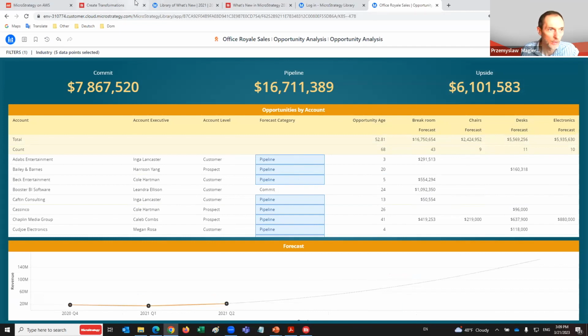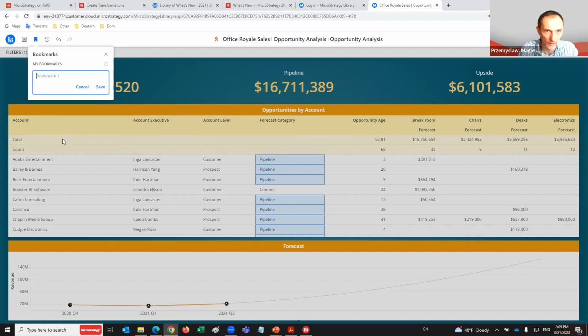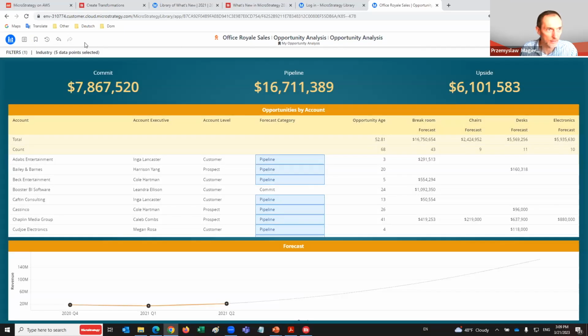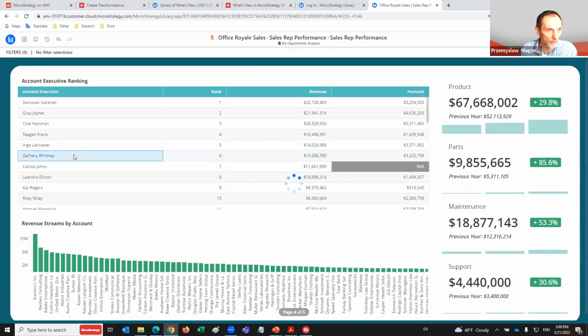And also you can create your bookmarks here. So if you go to the bookmarks, you can add a new bookmark and call it like my opportunity analysis. Let's say I will save it like that. And you can see here that I have my opportunity analysis inside, right? I can go somewhere else, obviously, and modify things here and there.